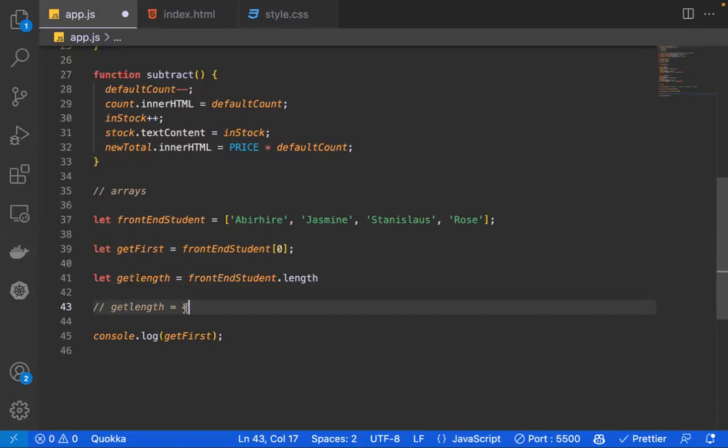While index will start from 0. Let's not get confused. A length will start from 1, count from 1, while index will count from 0. So for us to get the index of the last item using the length, we have to say whatever it is, length minus 1. That minus 1 will now give us the last index of the array.